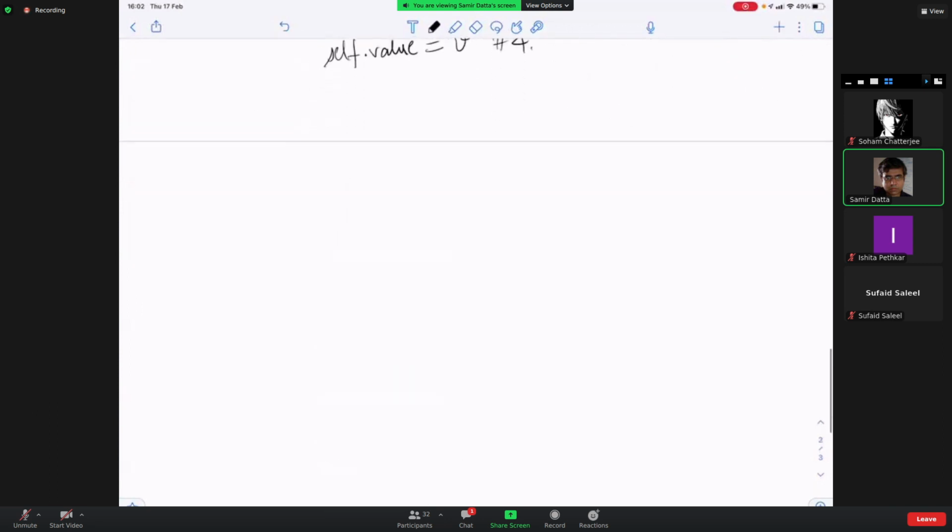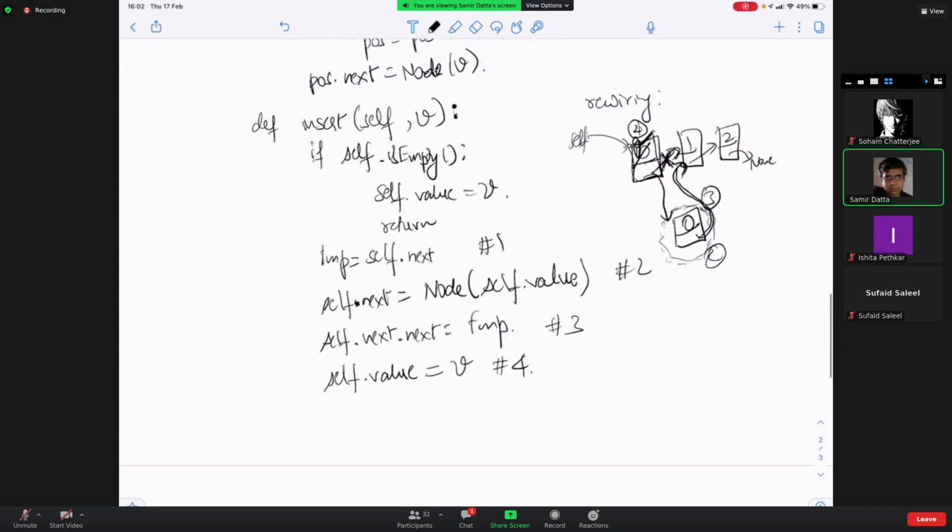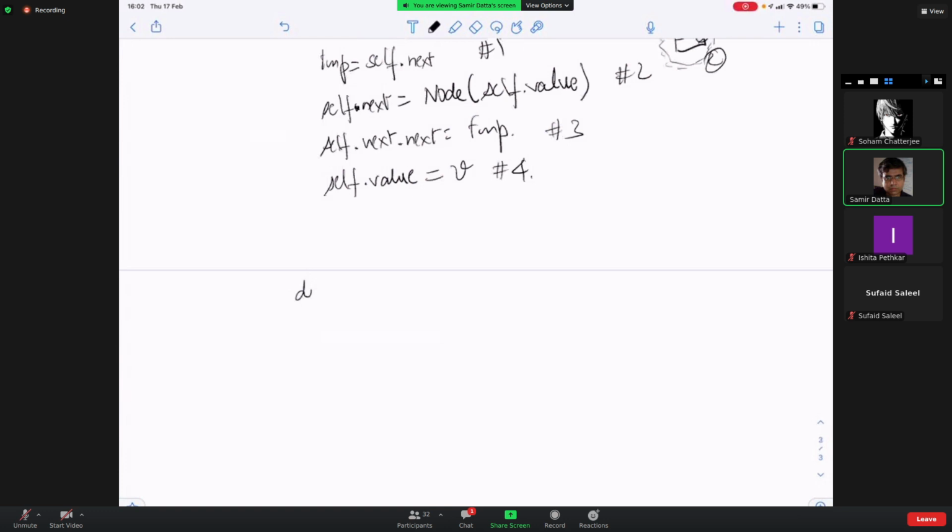That said, let us move on to delete. And so how would you define delete? What does delete do and how would you define it? So this deletes the first occurrence of v in the list headed by self, the list pointed to by self, correct? So how would you do it?